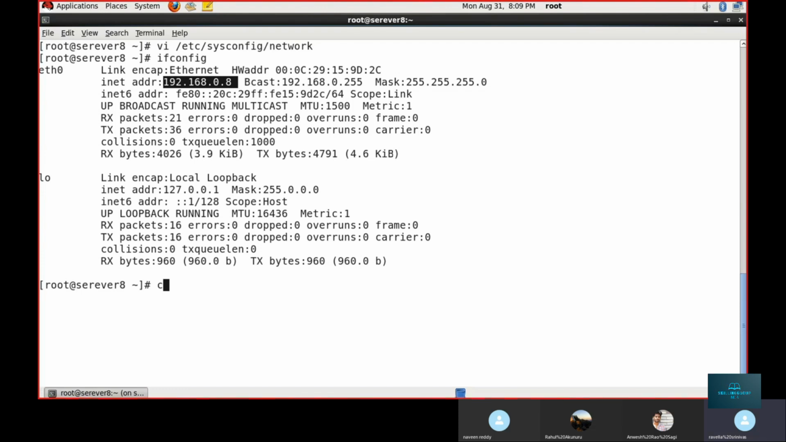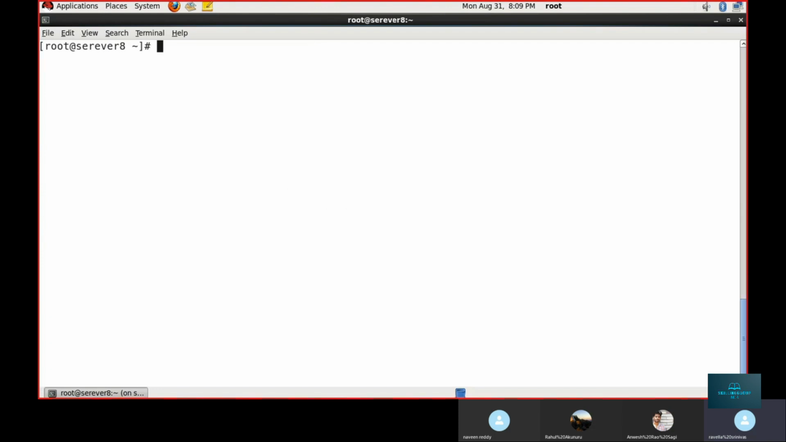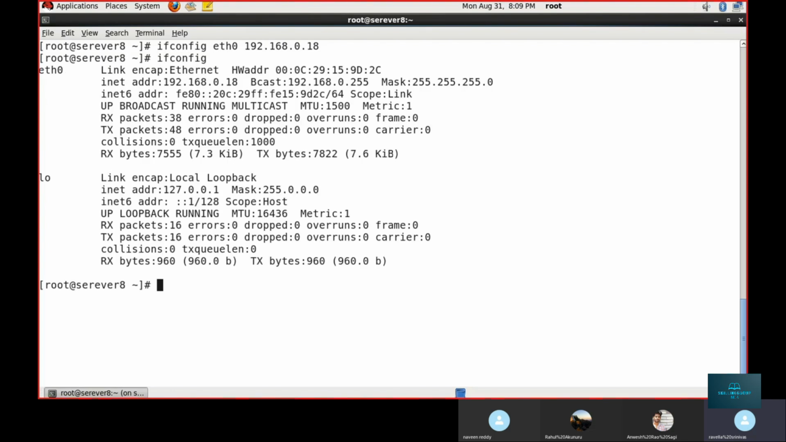Now I want to change it. To assign the IP address temporarily, ifconfig eth0 192.168.0.18. Now check the IP address with ifconfig. The IP address has changed from 8 to 18. But this is temporary. When you reboot your system or restart your networking services, automatically this IP address will change back. But I want to make it permanent.